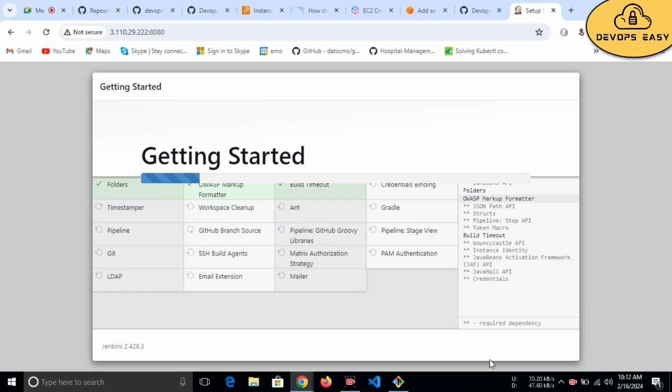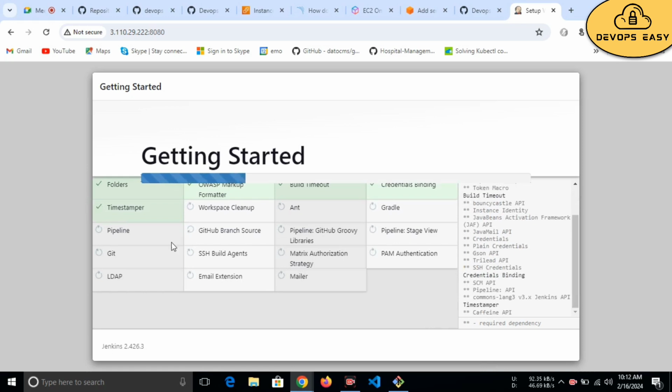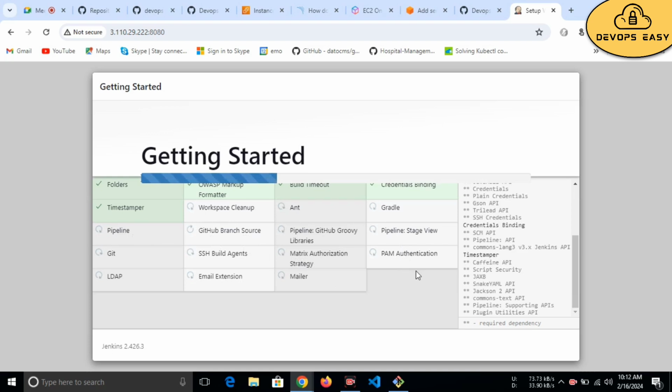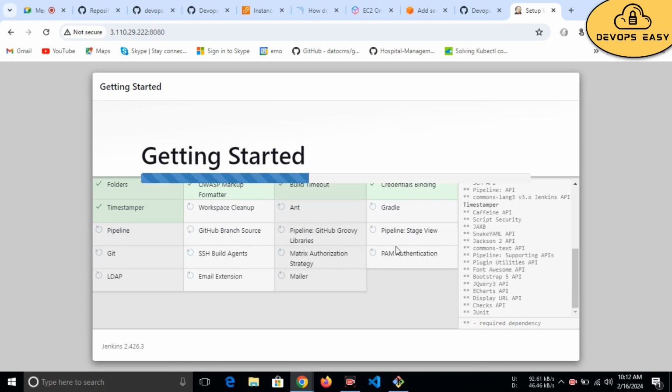Let me pause this. What it is doing is downloading some mandatory plugins, right? Git plugin, pipeline plugin, Gradle, some of the most common plugins it will download in the backend. If you don't select suggested plugins and select the other option, it will not download any plugin. You will get just Jenkins.